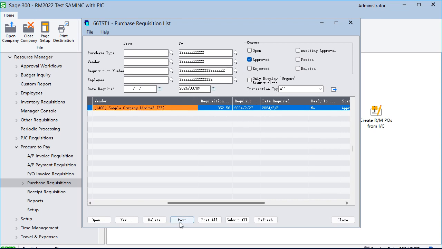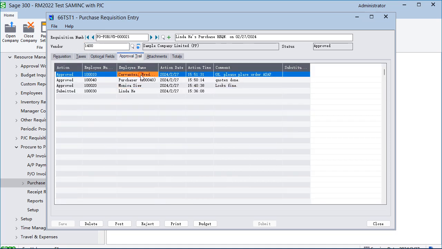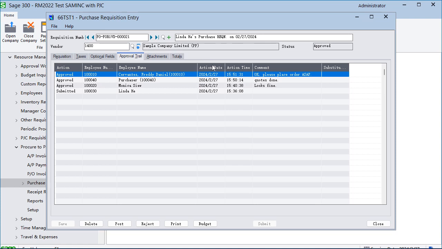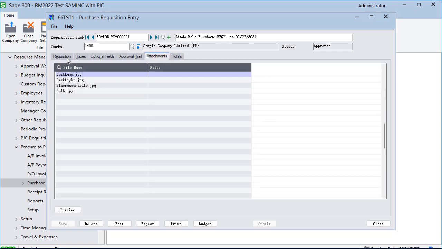Okay, so you can post them from here, or just double click it or click the open button to open the PR that was entered by Linda from the employee portal. Now you have full information. It's fully approved. Now the vendor is this one, chosen by Daniel, right? Daniel makes the final decision. Okay, go to the approval trail. You can have the full approval trail process, taxes, optional fields, tutors, attachments, right? All the information is available from the backend.